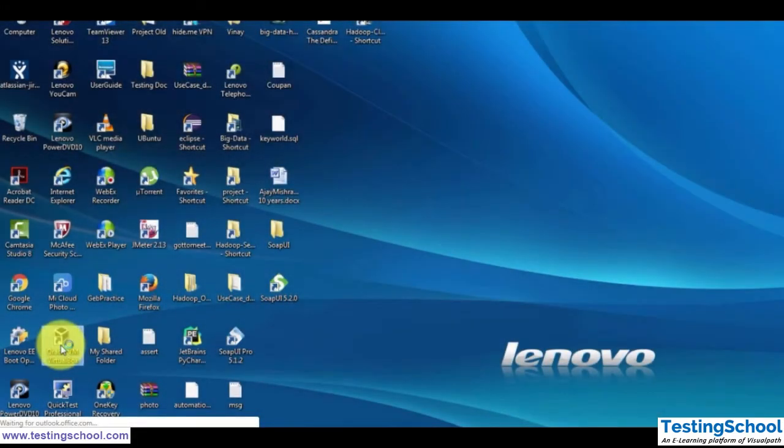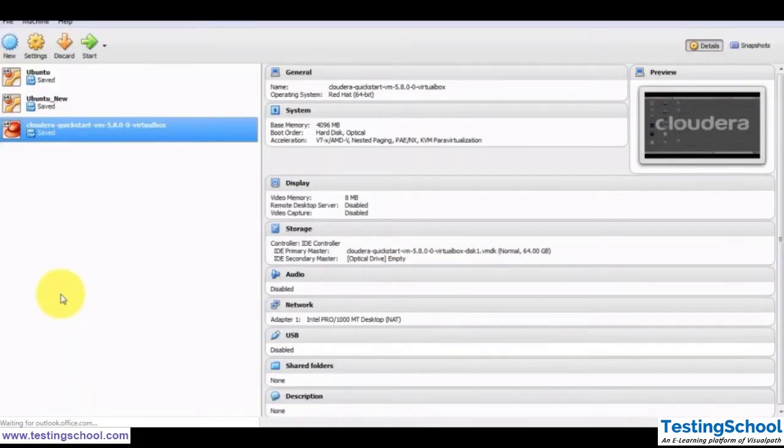So just double click it and open this. Once you open, it will give you the blank. I have already my Ubuntu and Cloudera set up, so that's why I'm getting these, but you will get nothing and you will get the blank. So how you set up? Just click on the new button, the first button.